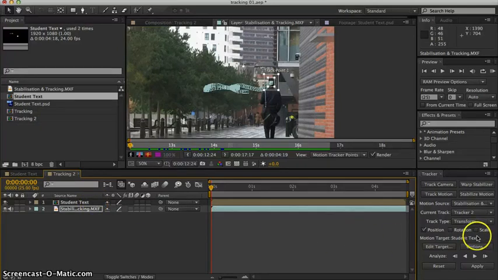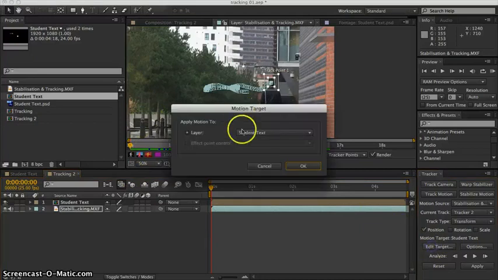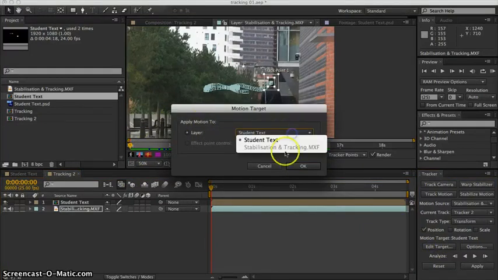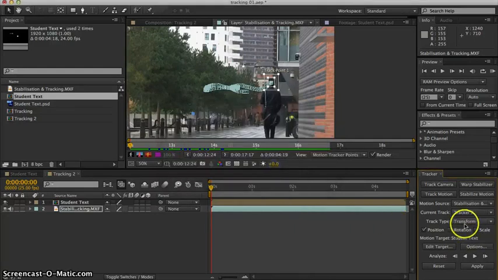That doesn't have to be the case, and you might have 5 layers here, and you want to apply that tracking information to a layer, say the third layer up or something like that. You can click the edit target and select the layer that you want to apply your motion to. Obviously, you'll see here I haven't got any other layers, so it's going to apply to student text, so that's fine. As long as you're happy with that, you can then just click apply.